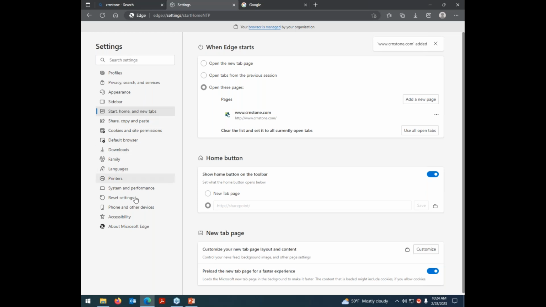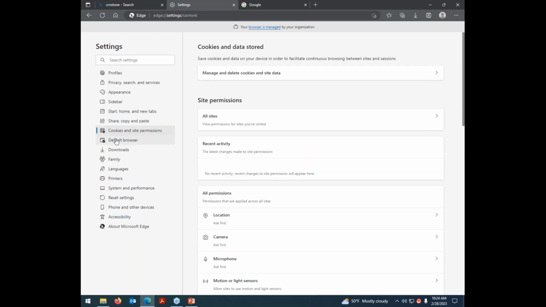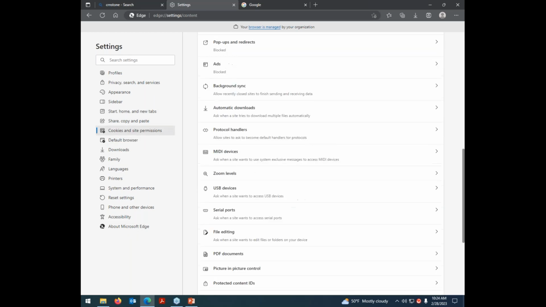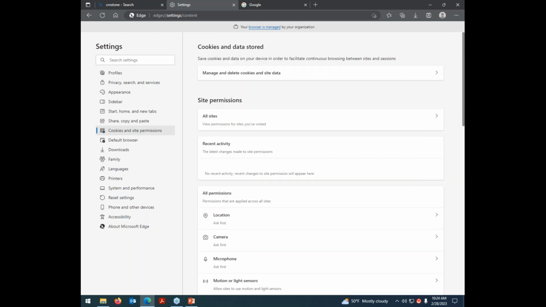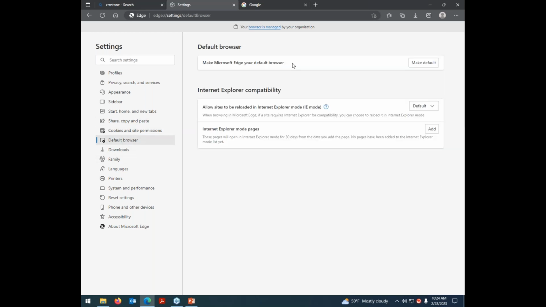There are a lot of other settings down through here, but the main ones that I wanted to cover real quick are cookies and site permissions, which let you manually choose what type of permissions all sites will have directly when you open them. And it also lets you delete your cookies and site data. You can also make Edge your default browser. Most web browsers have this default browser setting right here. And if I just hit make default, I can make it my default option.